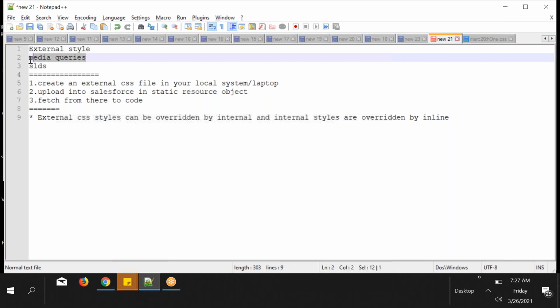Next, media queries. Let's finish the media queries. One second before that, I want to say: from tomorrow onwards we will have classes regularly at 6:30, guys. Even if it is a Saturday we have classes.